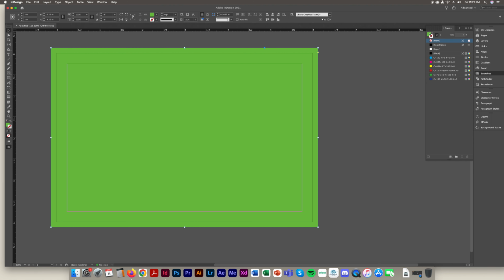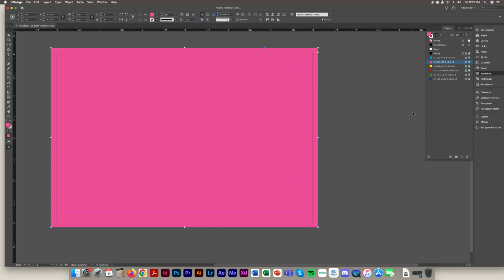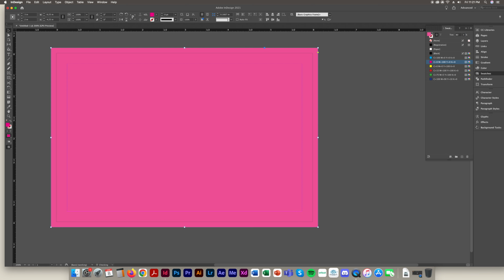Now I want this box to be pink, but that's a little too bright. So you can do it two ways. You can double click the color and bring down the magenta, cyan, yellow, or black. You can bring down the magenta by 80, but that will change the swatch. If you don't want to change the swatch, but you want the color to be tinted or to be 80%, you can go up here in the swatch panel and put 80%, and that'll lighten it up.